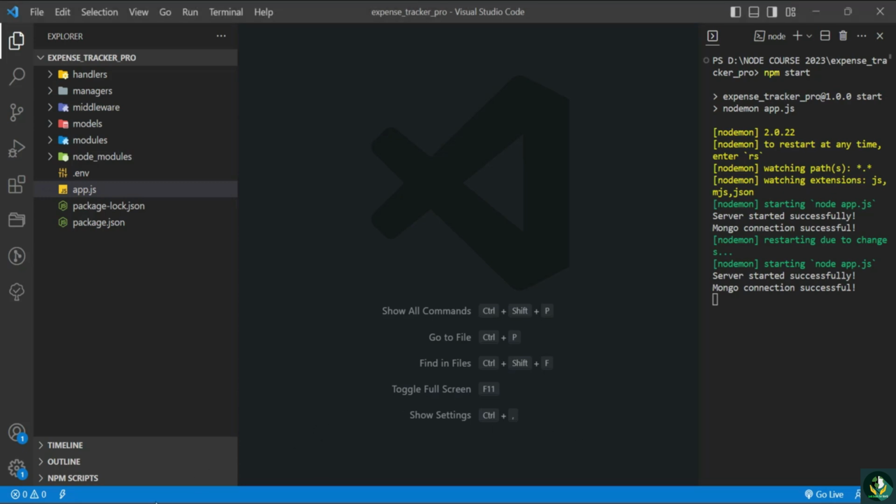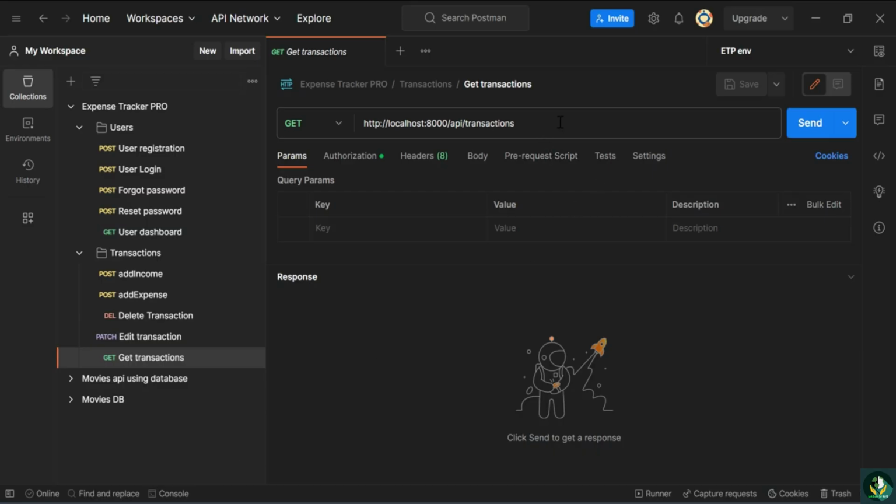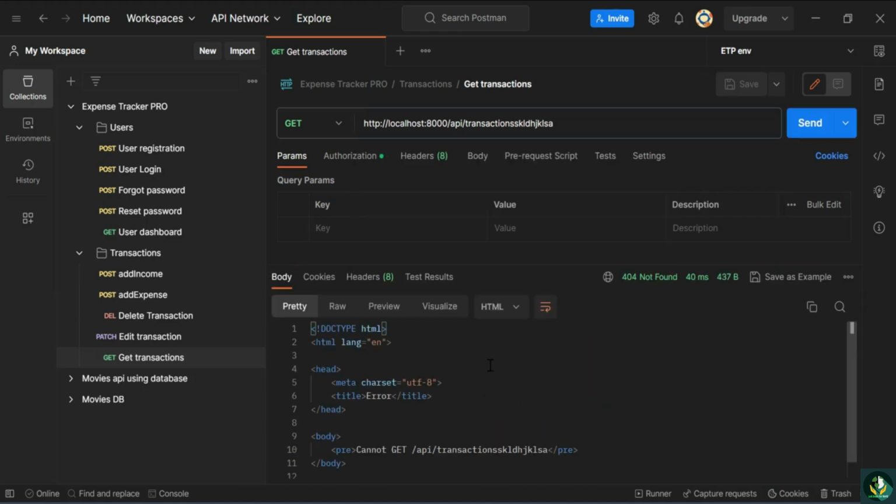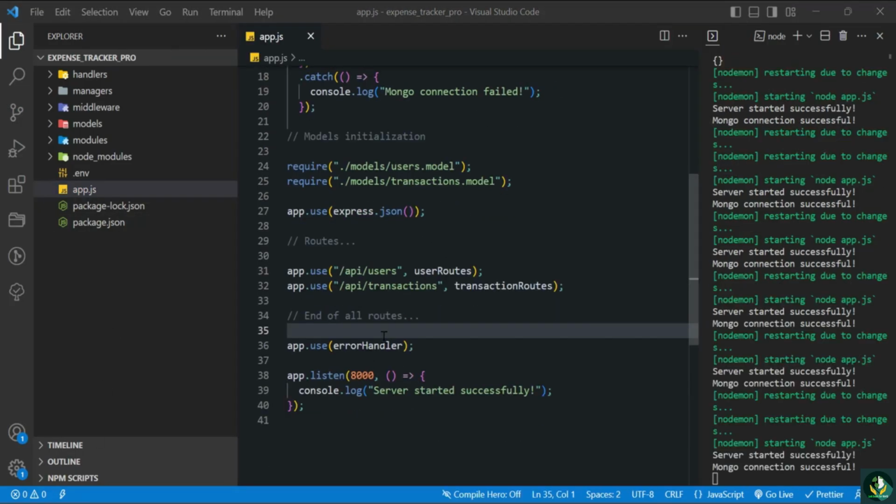Now if you navigate into Postman and send a request to a URL that is not defined by our routes, let's send a request, then you will be seeing an error by Express. But instead of showing an Express error, we'll be sending our own error message. For that, navigate into app.js. So right above this error handler, we will be providing our fallback route.